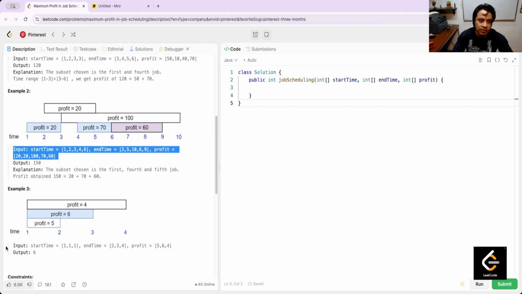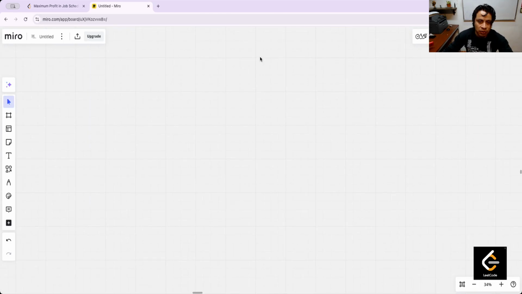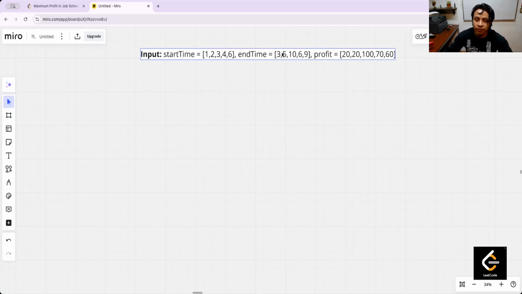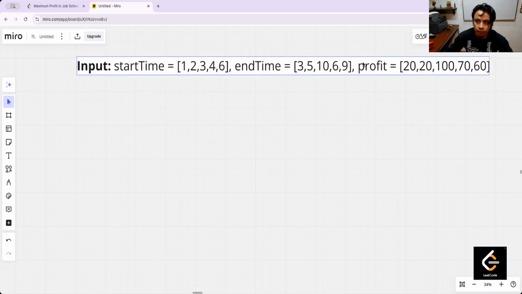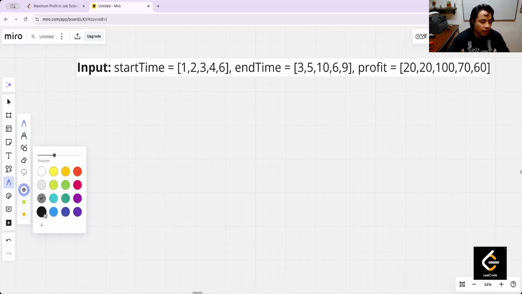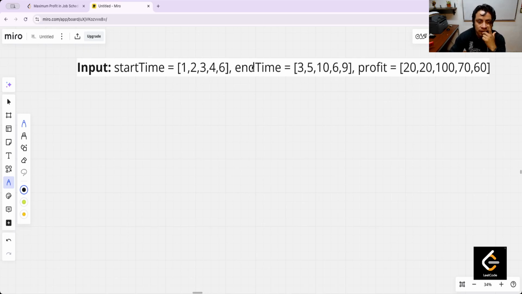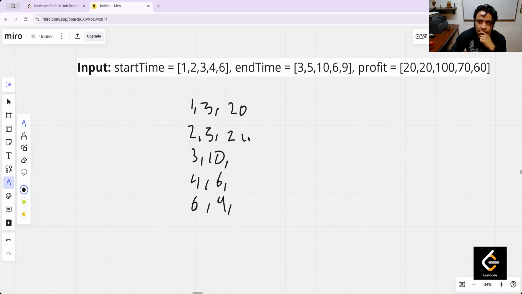Okay, let me check another example, because a few times the example proposed by LeetCode has a trick or confuses more. Okay. Let me check. Start times 1, 2, 3, 4, 6. End times 3, 5, 10, 6, 9. So: 1 and 3, 2 and 5, 3 and 10, 4 and 6, and 6 and 9. And the profits are 20, 20, 100, 17, and 60.